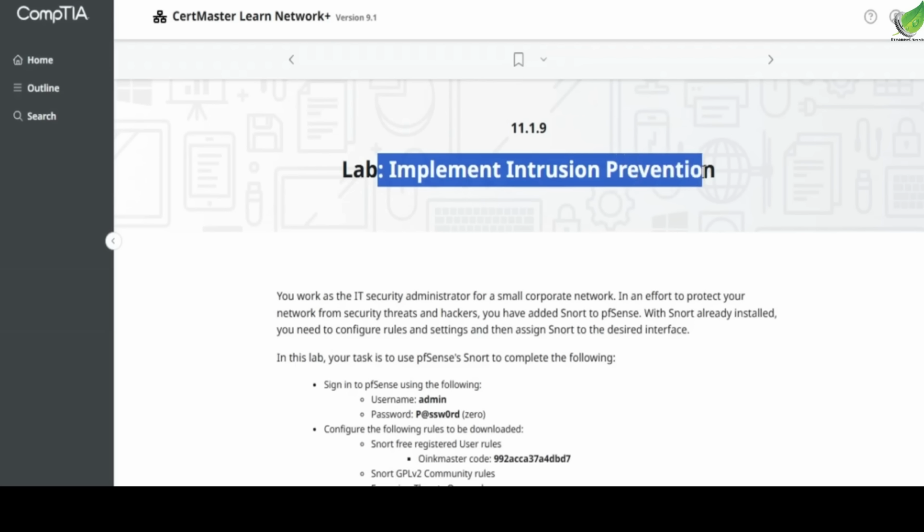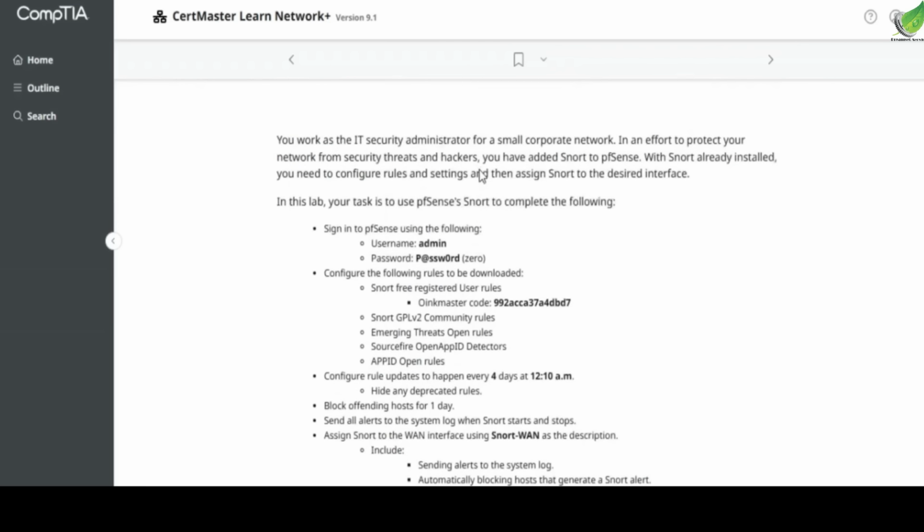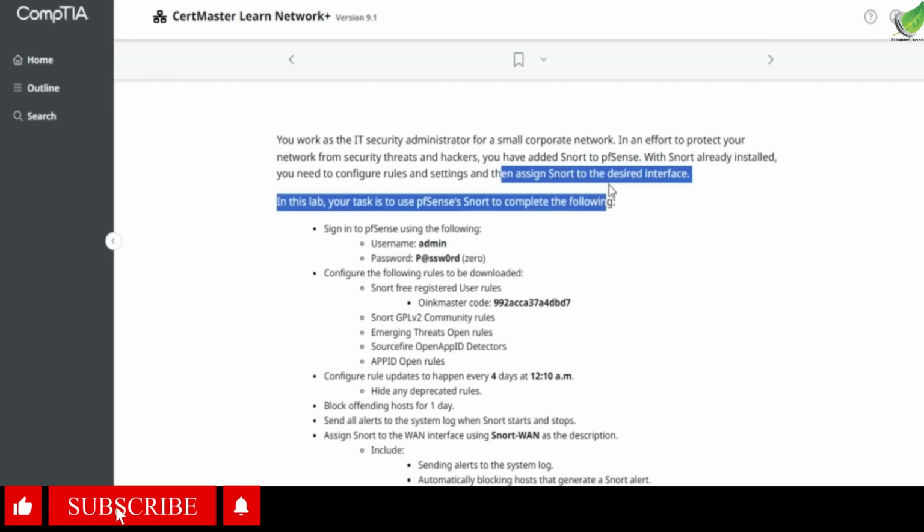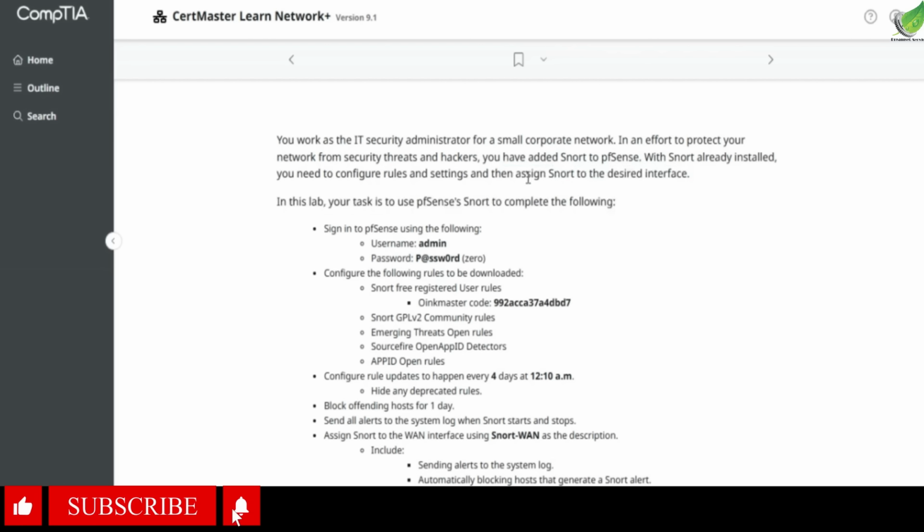So you work as the IT security administrator for a small corporate network. In an effort to protect your network from security threats and hackers, you have added Snort to pfSense. With Snort already installed, you need to configure rules and settings and then assign Snort to the desired interface. In this lab, your task is to use pfSense Snort to complete the following.